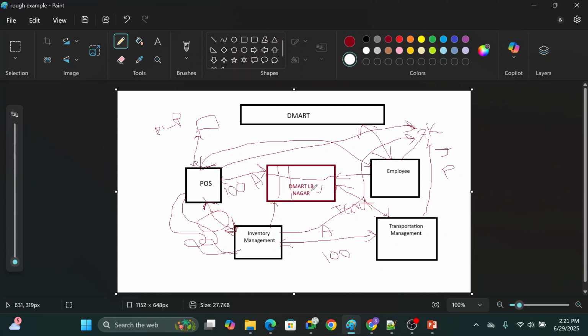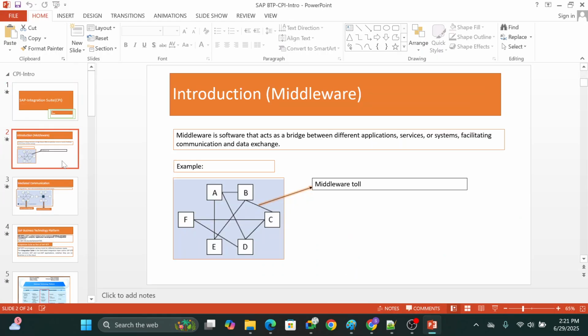To overcome all these drawbacks, nowadays we are using the integration bus concept. What is that? Integration bus concept means there will be a bus, an integration bus. This bus will handle all the connection-related establishments. I'll show you. Let me take you to the PPT.